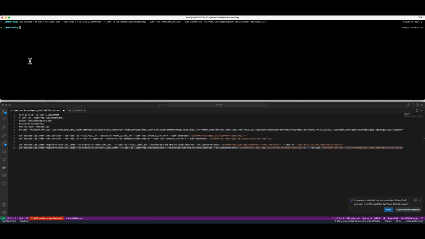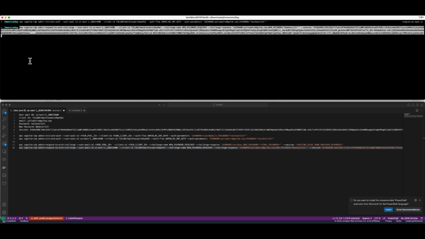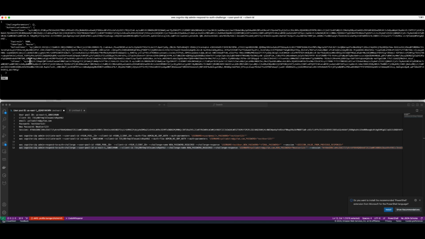Paste the new command with the new session ID and run it. This time we can see that it is successful and we've managed to change the password. The response contains some important information. The ID token is the OpenID Connect compatible ID token that the API gateway uses in order to authenticate calls. This token needs to be passed to the API in the authorization header. So we'll make a copy of this token and put it in our notes.